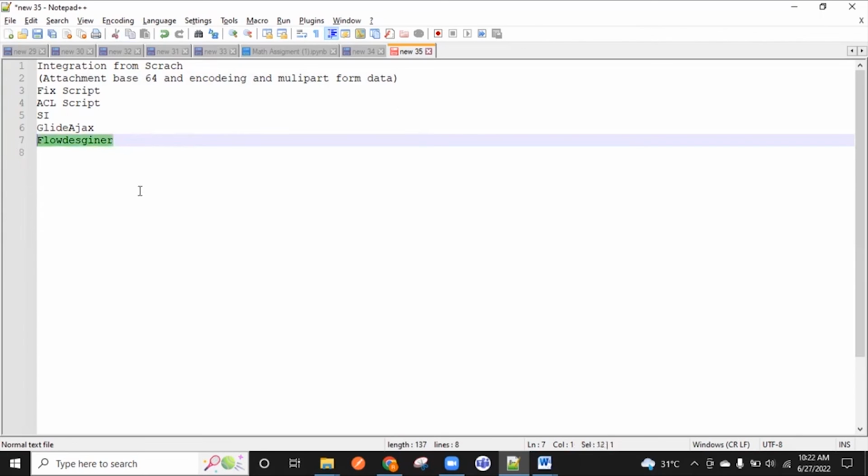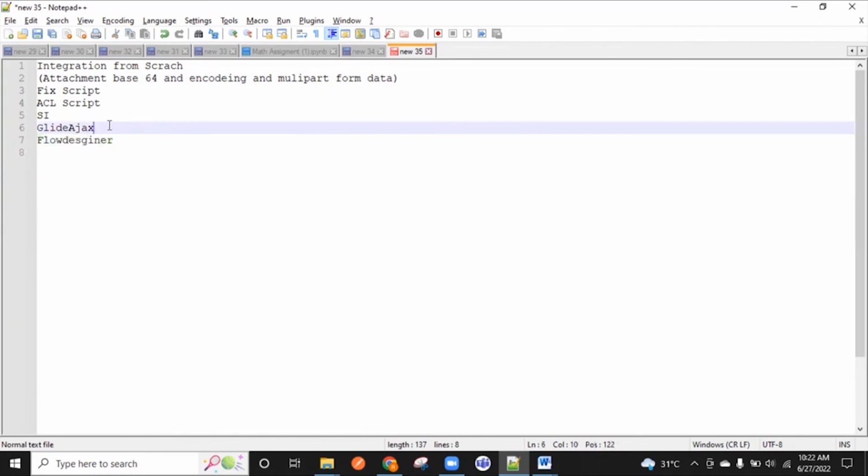Why can't we use workflow over there? We can use workflow script there instead of flow designer. Okay. Let me have a look at this.